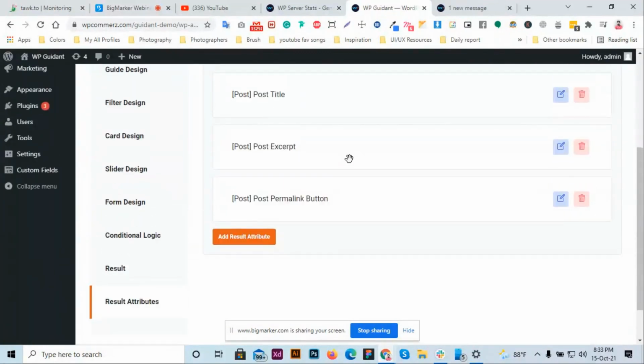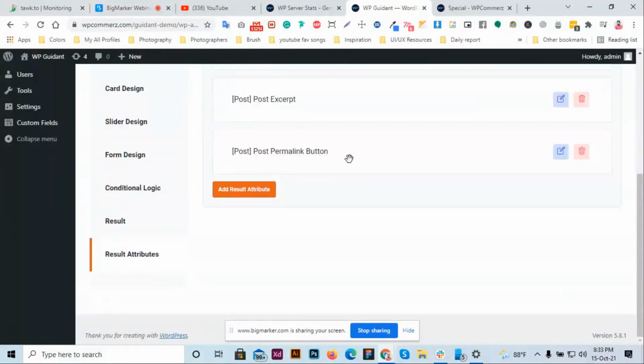Here you can show how you want to show the result. For example, a user finds a t-shirt, and there is no exact match for the t-shirt, so the WP guidance will show the most relevant t-shirts, and it will suggest that these are the perfect results.